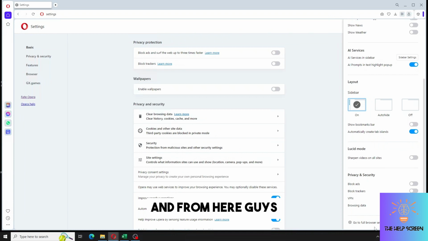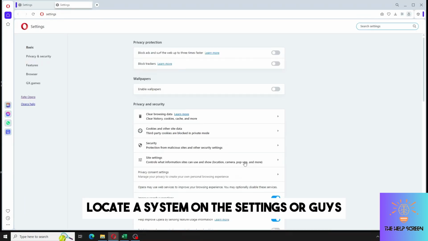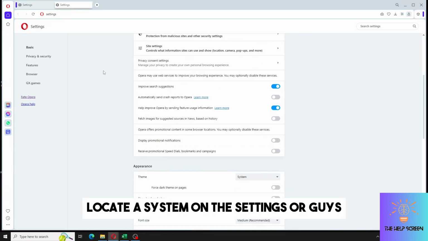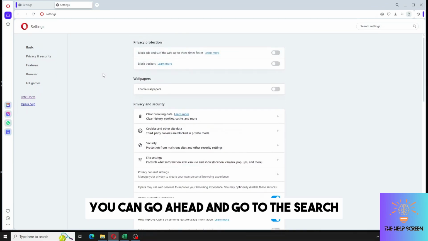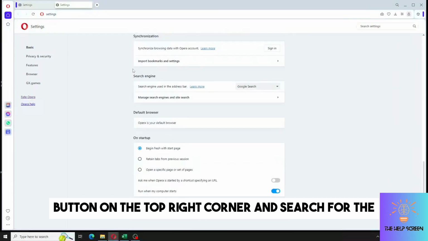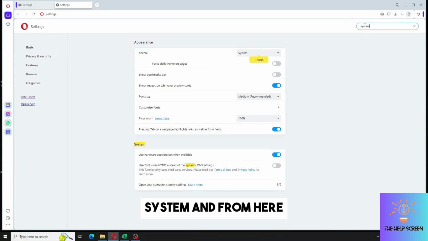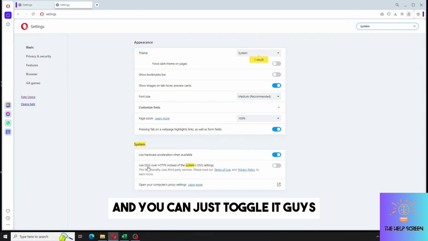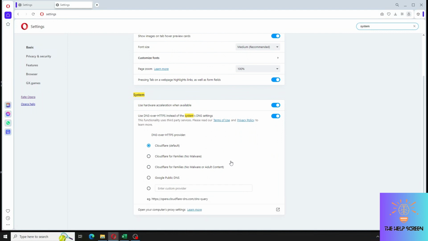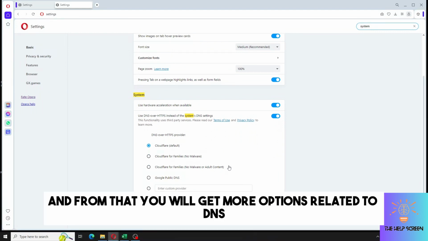And from here guys, locate system on the settings, or guys, if you cannot find it over here, you can go ahead and go to the search button at the top right corner and search for the system. And from here, you should be able to see DNS over here, and you can just toggle it guys and make sure to check the box, and from that you will get more options related to DNS.